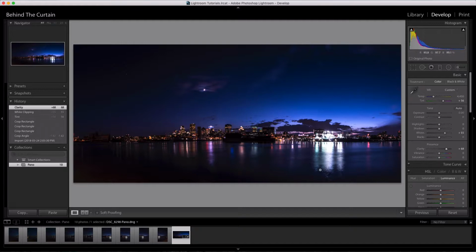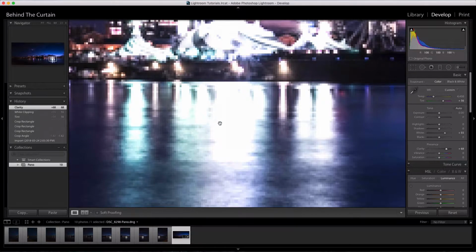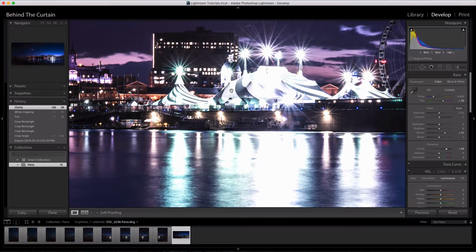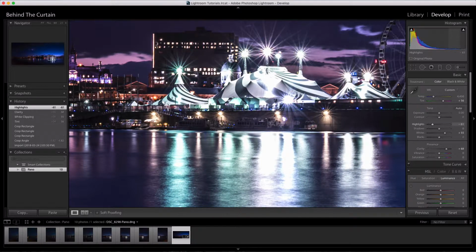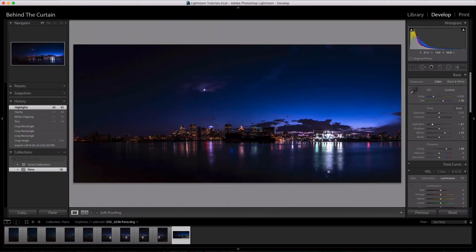Now, if you notice here, this is a highlight. Now, I want to reduce that down because that is a pretty bad highlight. So I'm going to pull that back and see what happens. There we go. I see a little bit more of that detail. I don't want to lose that, that was actually the Cirque du Soleil in Montreal. So yeah, pretty cool stuff.